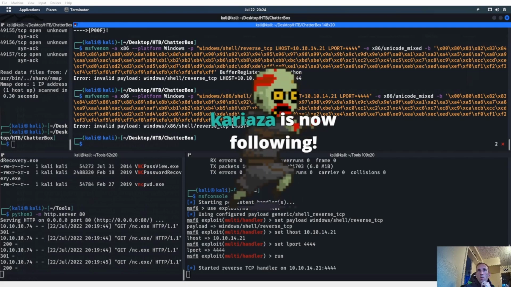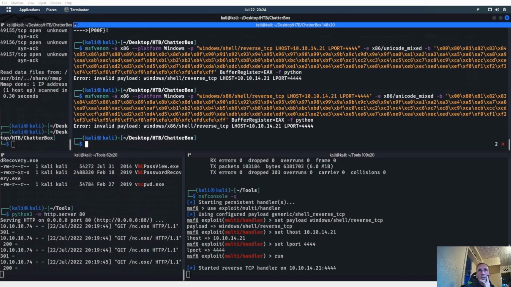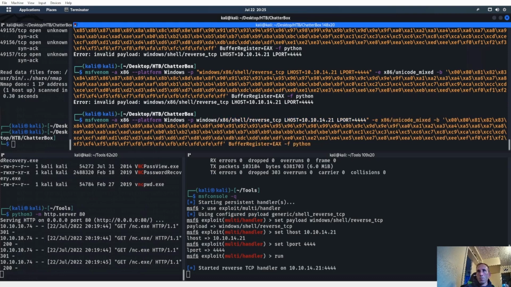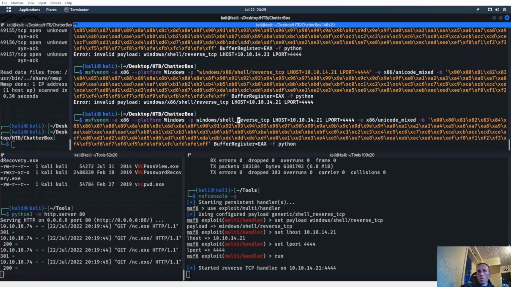So let's see here. We should be able to run a reverse shell, right? Wonder if... Let's go ahead and do this again. Let's get rid of these right here. Get rid of that. Get rid of that. Get rid of this. Let's do a shell reverse TCP like that.